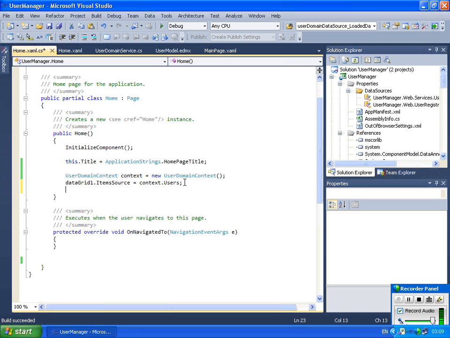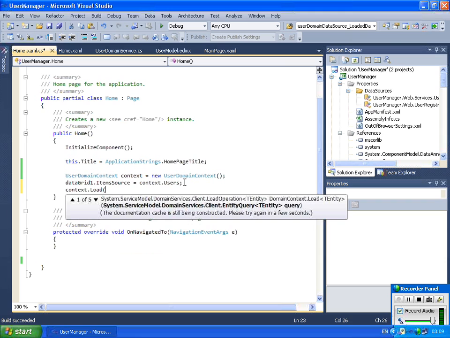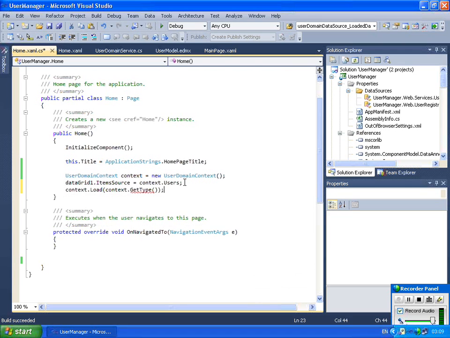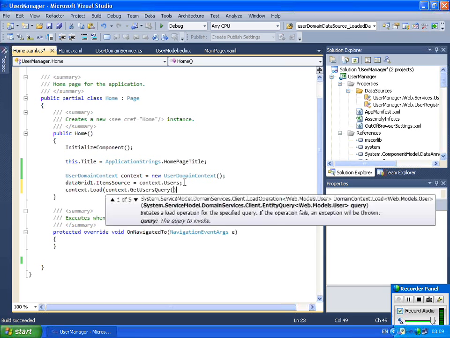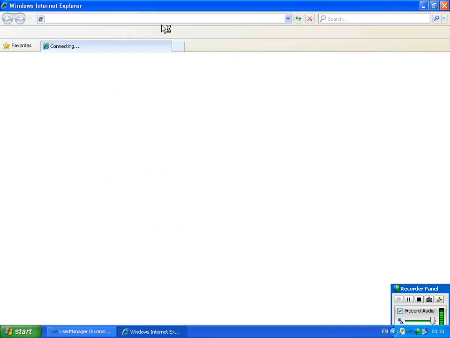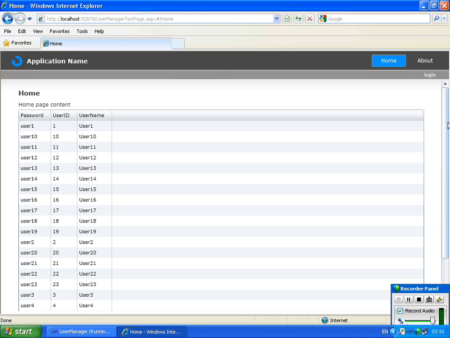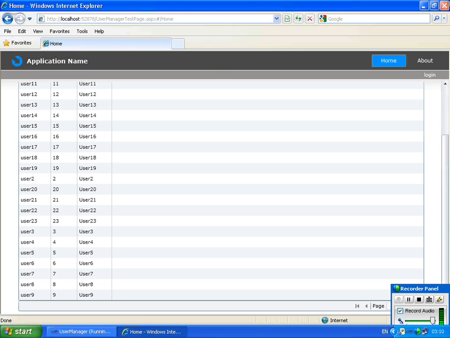And now all we need is to load this context with data. And we want the context to load using the GetUsers query. Let's run. So we'll see a grid containing the complete data with no paging. Now let's do paging.